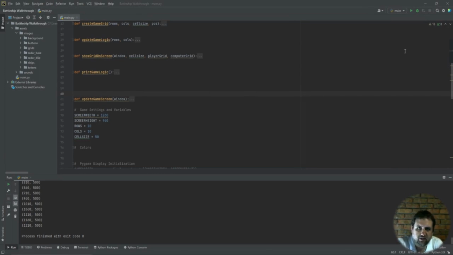In the last video we made the player grid and we made the computer grid, as well as the logic regarding the player's grid and the computer grid. We also displayed them to the screen and we also drew the grids to the game surface. In this video we're going to go ahead and create the ships as an object.